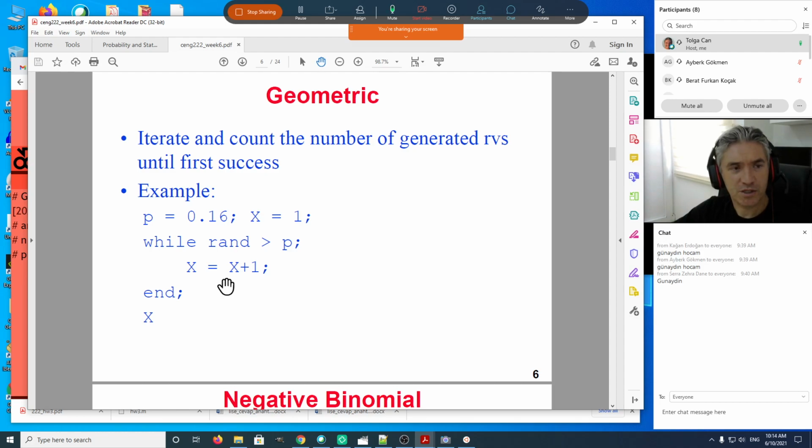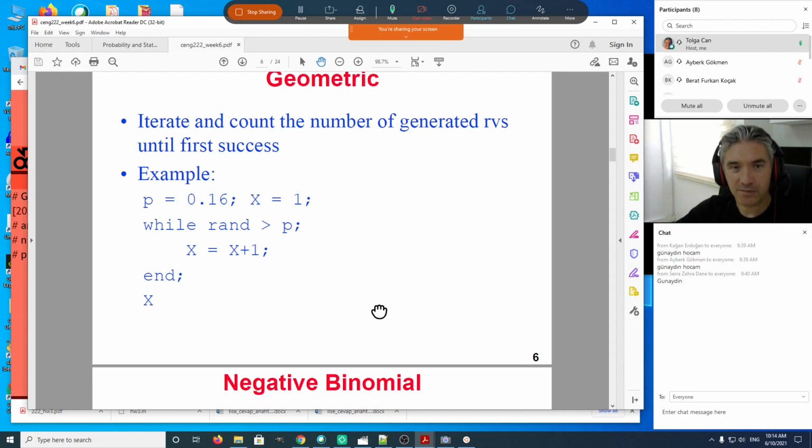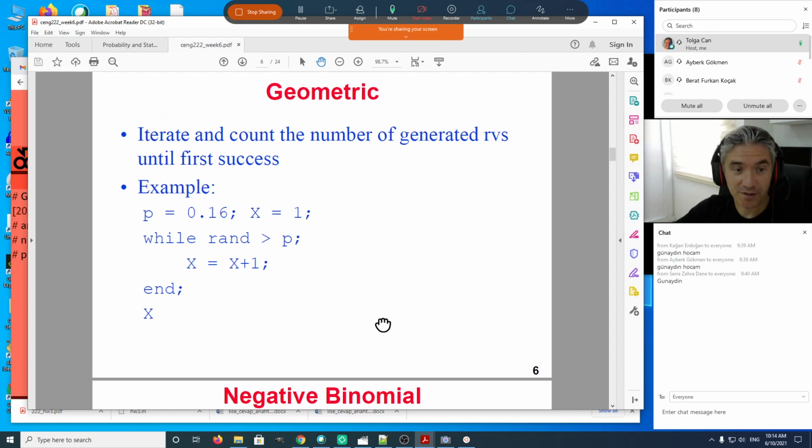Okay, I think g was initialized somehow. It was because it was 17, still a small number. I'm not sure, but yeah, you get the idea. You have to run this loop to generate a single geometric random variable. It's just counting how many trials are needed until first success.